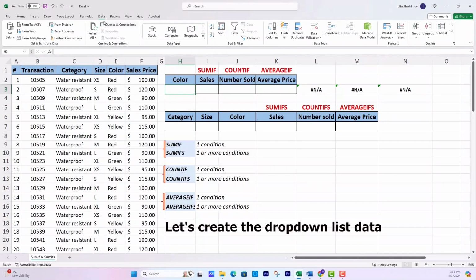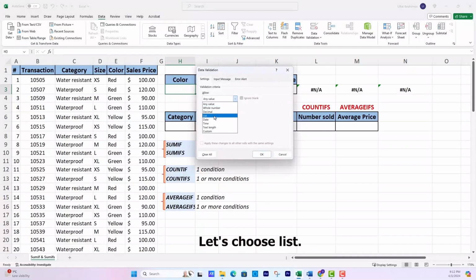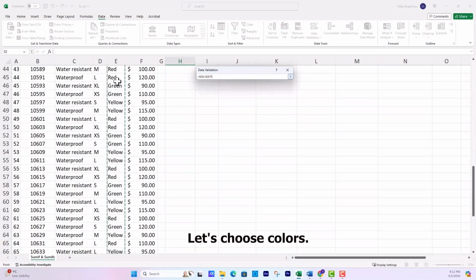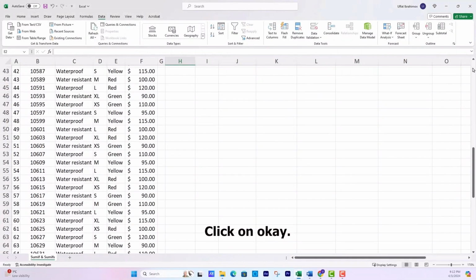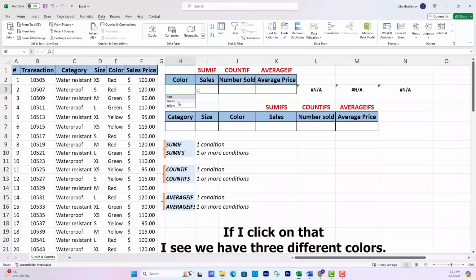Let's create a drop-down list. Data validation. Let's choose list. Let's choose colors. Click on OK. Now we have drop-down list for colors. If I click on that, I see we have 3 different colors.